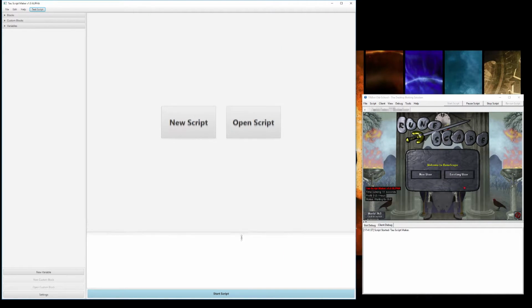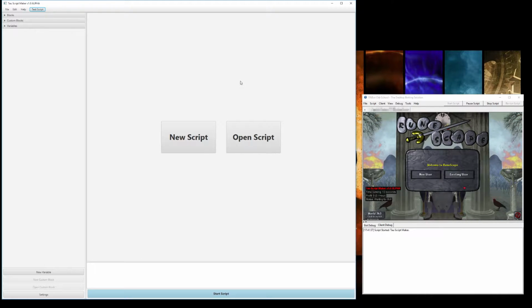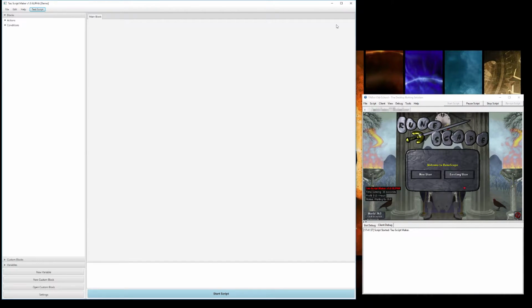Alright. So, now the concept of this script is that you can create any script you want with this really easy to use, simple, user-friendly GUI, user interface. And I'm going to show you how that works and just how easy it is to use. So I'm just going to click New Script here. It's pretty obvious how to start making a new script. And I'm just going to call it Demo.